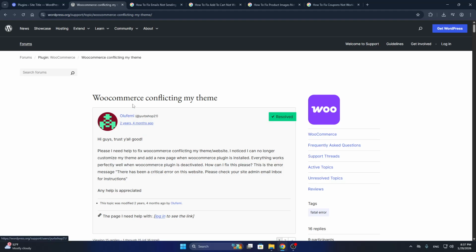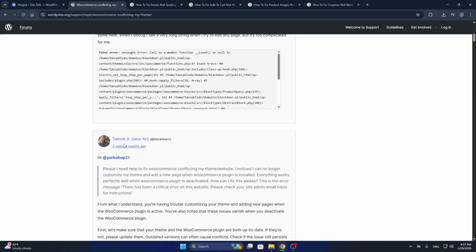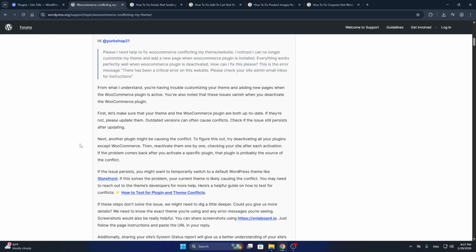Somebody already asked the same question on the official WordPress forum about WooCommerce conflicting with the theme, and there might be a problem with the plugins. Here we have an answer by somebody who is affiliated with WooCommerce and WordPress, and here we have their answer. So as you can see, a plugin might be causing the conflict.